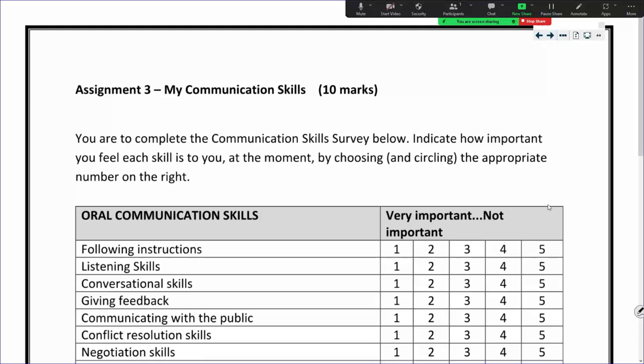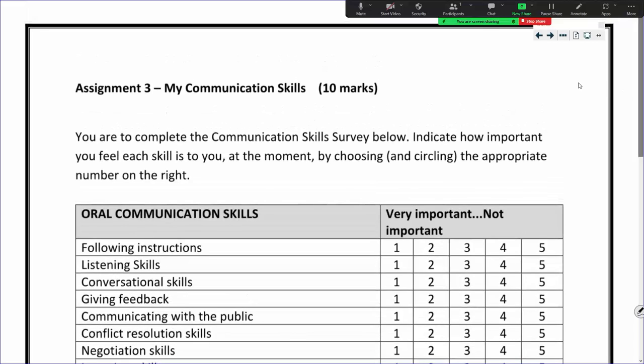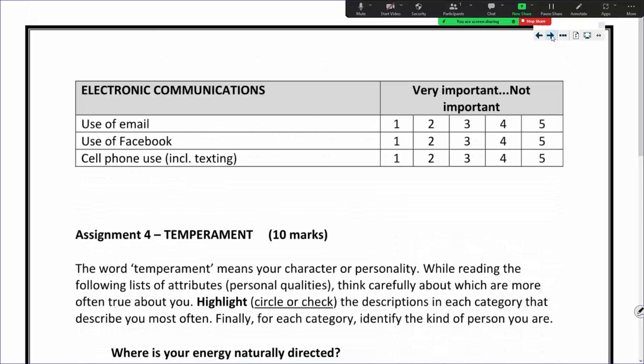Assignment 3, really important. You have to choose every one of these. So 1 to 5 learning skills, 1 to 5 instructions, 1 to 5 listening, 1 to 5 conversational. Every one of these needs to be checked off. And that's all you have to do, and you get 10 marks. That's the easiest 10 marks you're going to get in this whole course.